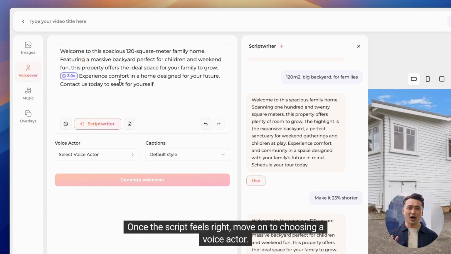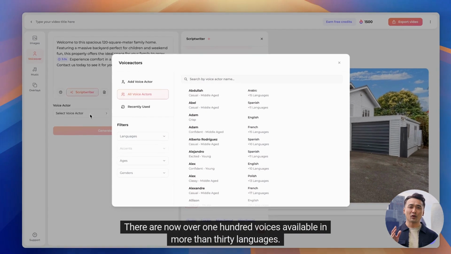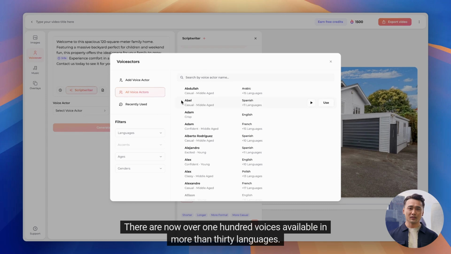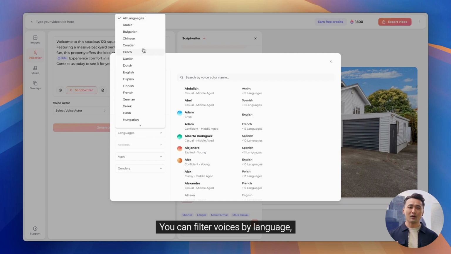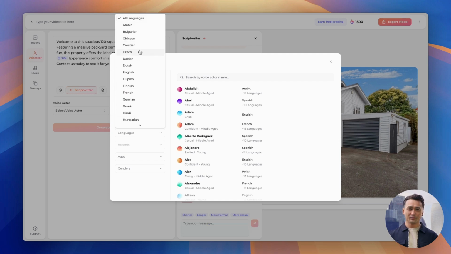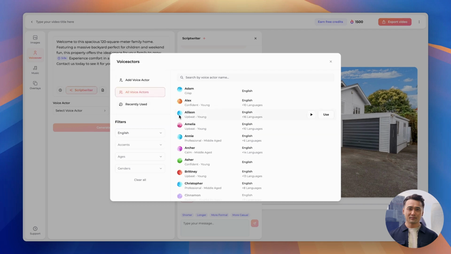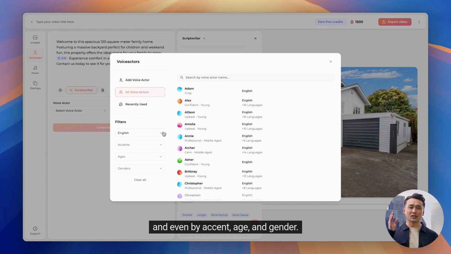Once the script feels right, move on to choosing a voice actor. There are now over 100 voices available in more than 30 languages. You can filter voices by language. And even by accent, age, and gender.